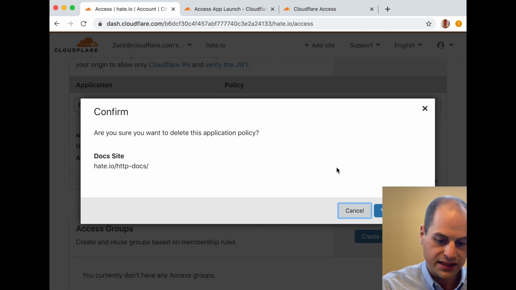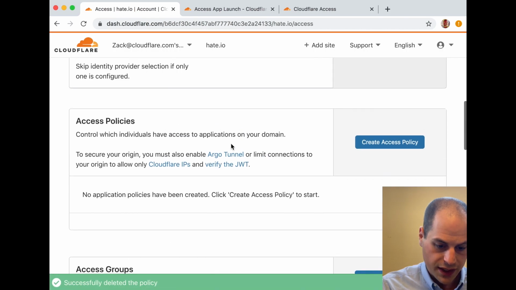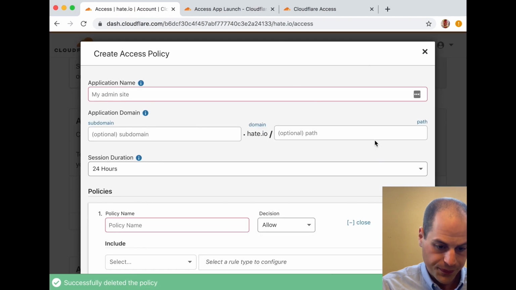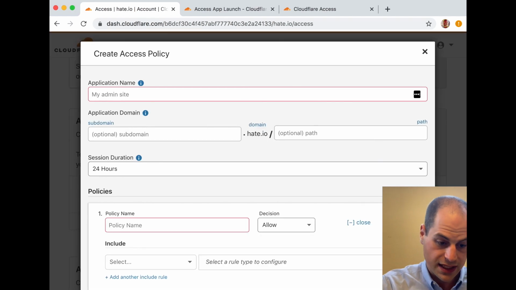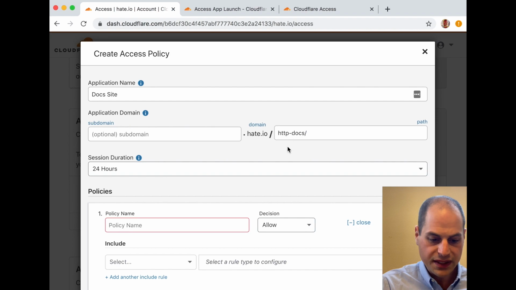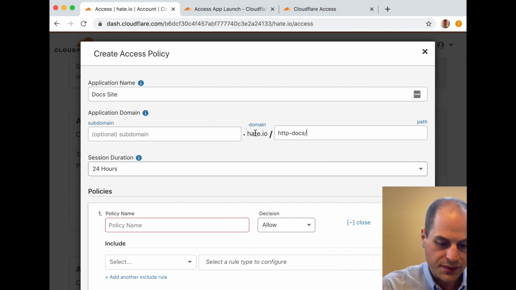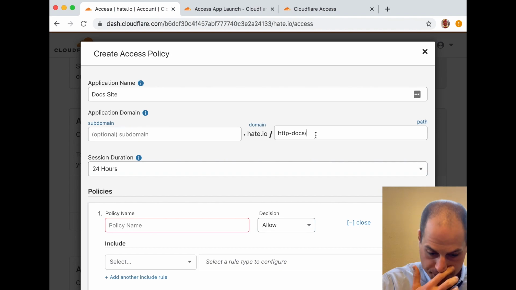I'm going to delete the Access policy that I had before so that I can show you how I create it. And I'm going to name it docs site because that's what my little deployed site here is. And then I'm going to put it on a specific path. So that means I'm writing a policy that's only going to apply when someone tries to visit HTTP docs, this docs deployment that I've done onto my website. You can narrow these policies down to specific subdomains and specific paths.